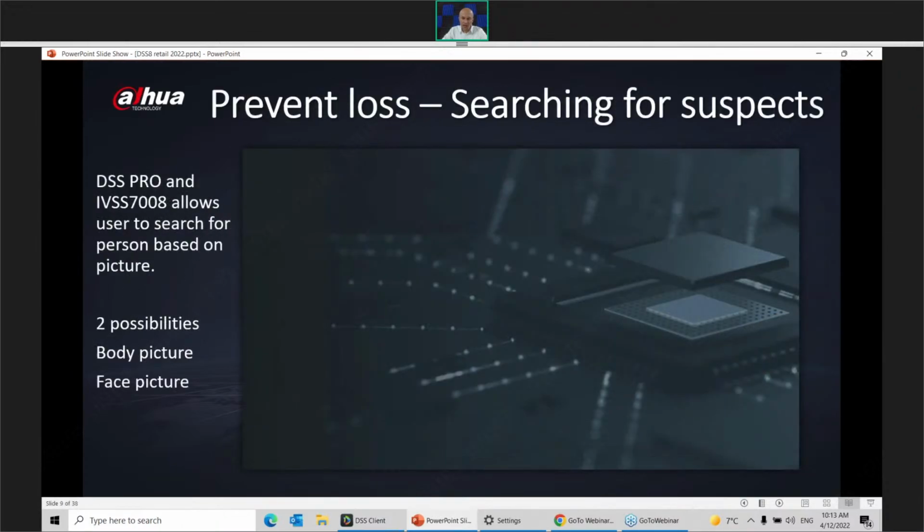Okay, same like we were searching for the monitor, we can search for the people. It's a little bit different, right? People don't stand on the same spot all the time. Also, we cannot have the database of the person in DSS all the time, right? You cannot just ask every person coming to the shopping mall, okay, can I take your picture?